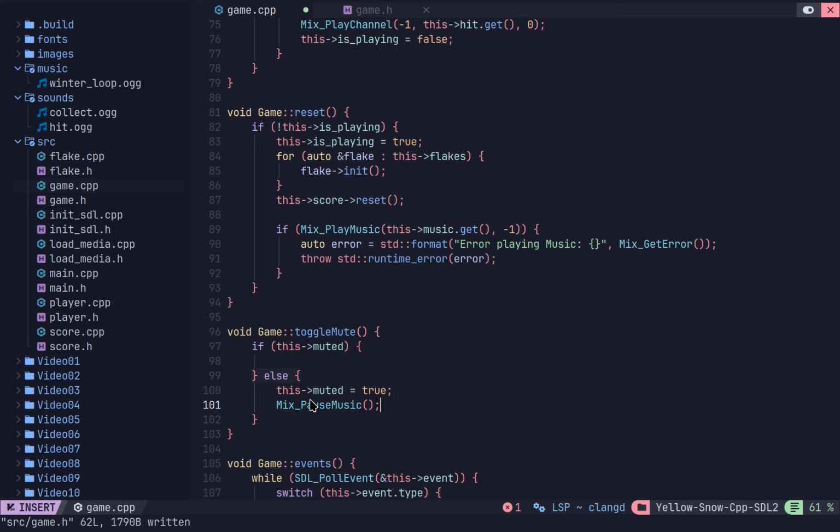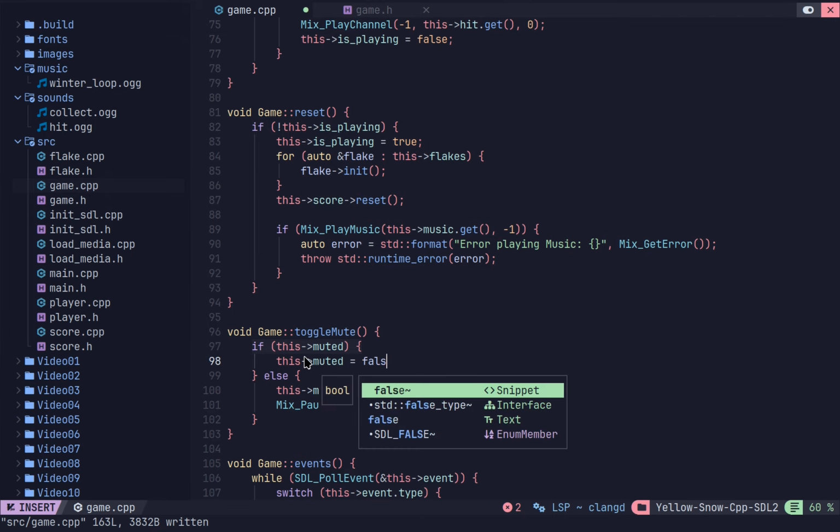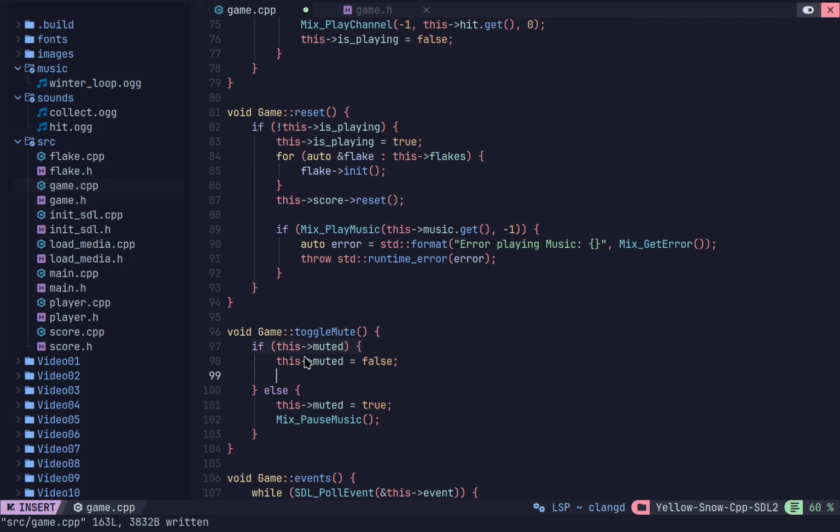Because like I said, it doesn't matter if the music's playing or not. If it is playing, it's going to pause it. If it's not playing, it's not going to do anything. But we are setting the toggle. So that one's simple. It becomes a little bit trickier when the music is muted and we're unmuting it. This becomes different. So this, muted equals false. But then what do we do?